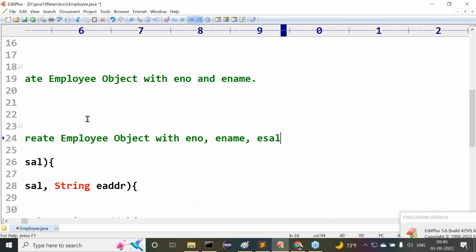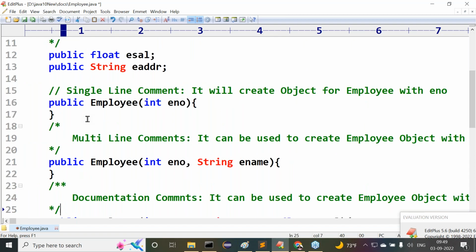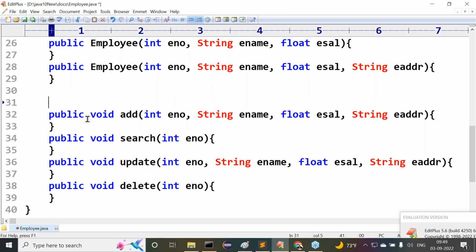So now tell me, up to now, for variables we provided 3 types of comments, and for constructors also we provided 3 types of comments. Now for methods also I want to provide 3 types of comments. One interesting point I am telling you, that's why I am preparing all these things. Wait for the end of this particular topic. Now for methods also I want to write a single line comment: it can be used to add employee. Now this is again a single line comment.